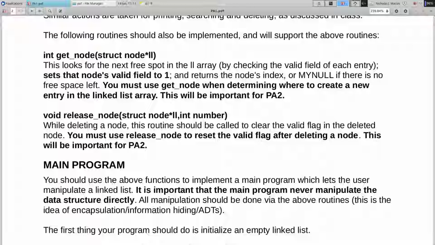And when you delete a node, you delete the node at location 15. You'd like to set the valid flag to 0. Don't set the valid flag to 0 and delete. Call release node, pass it a 15, and let release node do it. And you'll see why I'm insisting on that distinction in about 15 minutes.